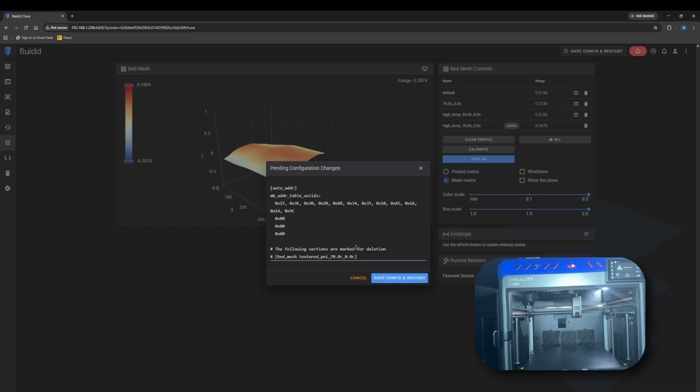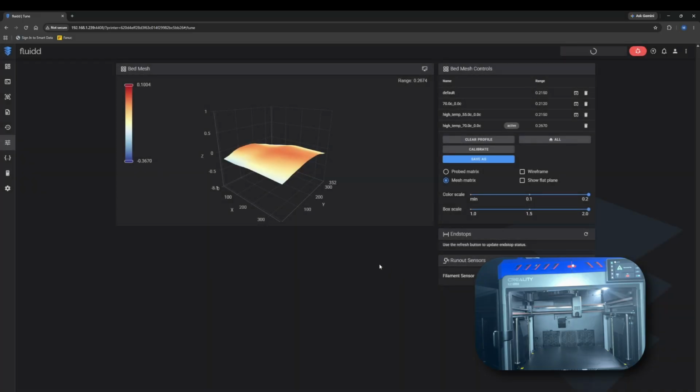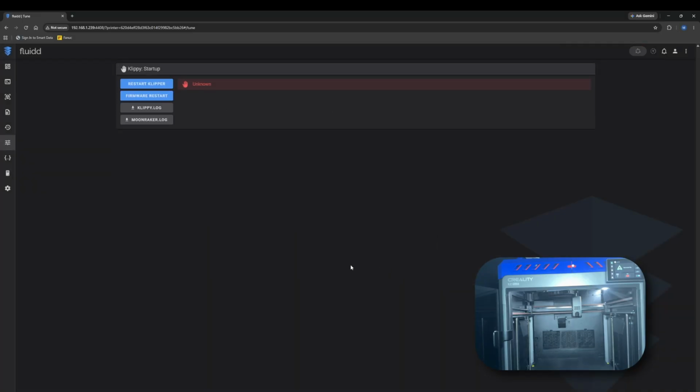So the following sections are marked for deletion. Bed mesh texture PEI 70C. Save config and restart. So that's going to conclude this video.